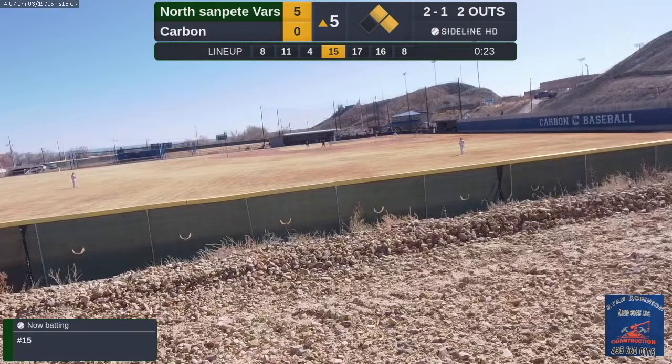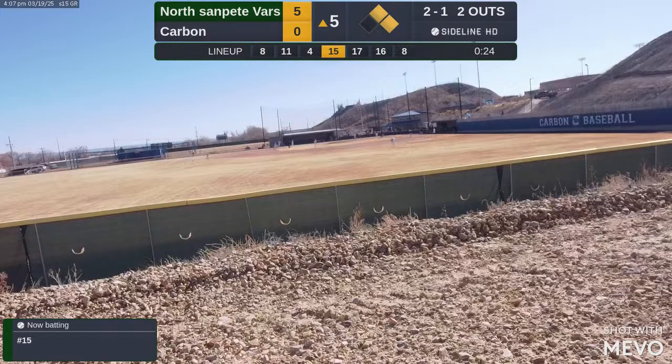Runners take their leads. Here comes the pitch. Swing. Ball lands fair, but I believe Gage thought that it came off of his body. So that'll go down as a ground out to end the top of the 5th.